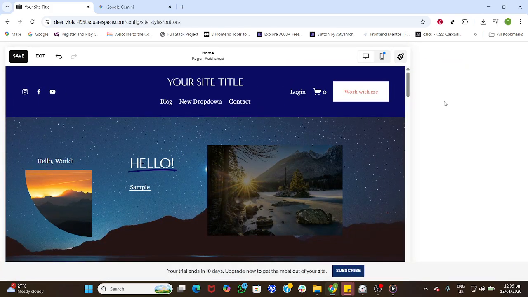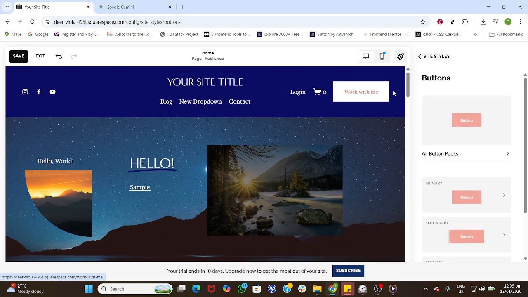Aim for strong contrast so your button is easy to read. If you have brand hex codes, you can paste them here for precision. If not, stick to your site's theme palette to keep things consistent.